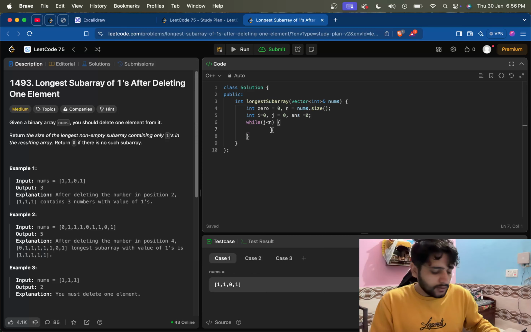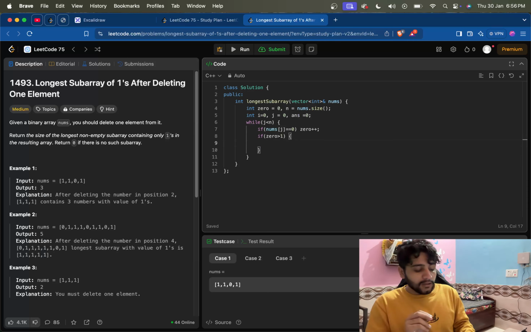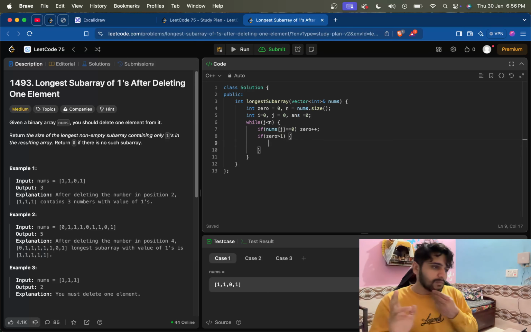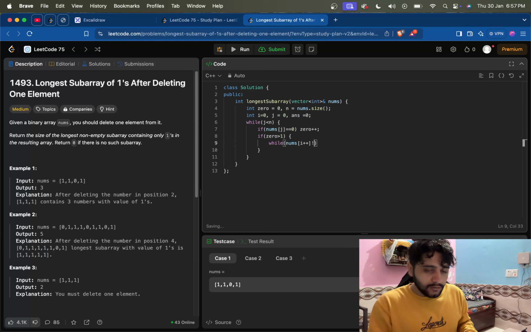ठीक है, वाइल जे इज़ लेस देन एन, what we can do is if nums j is 0, we'll just do this. ठीक है, but at a point when 0 becomes एक है तो फ्लिप कर सकते हैं, उसको डिलीट कर ही देंगे. पर जब 0 एक से ज़्यादा हो जाती है ना, वहाँ पे हम क्या करेंगे, हम पीछे से वापस आना शुरू करेंगे, और जब तक 0 नहीं मिल जाती जब तक हम आई को बढ़ाते जाएंगे स्टार्ट वाले को. सो वाइल नम्स आई प्लस प्लस, ठीक है, जब तक ज़ीरो नहीं हो जाती है नॉट इक्वल टू ज़ीरो, जब तक हम इस वाइल लूप को चलाते रहेंगे.